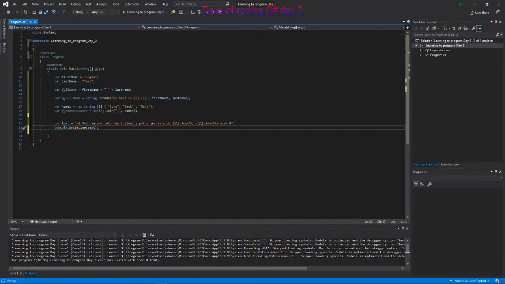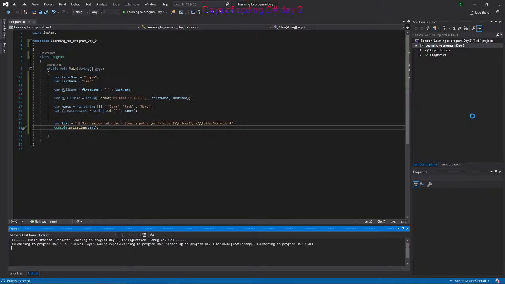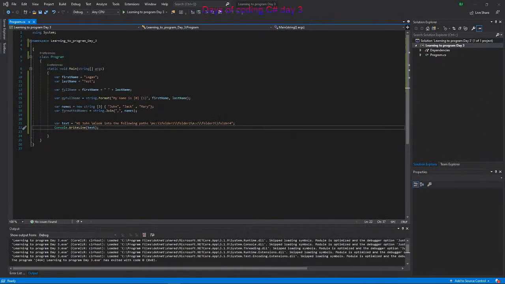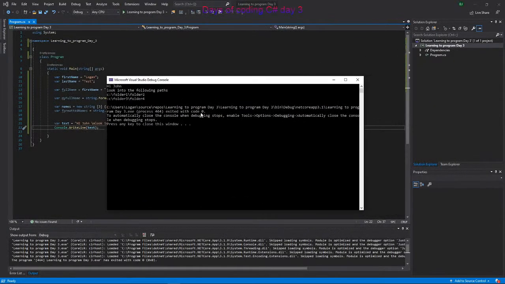So this is the output. Hi, John. Then on a new line, look into the following paths. Then on 2 new lines, we have 2 paths here. As you see, using a normal string is very hard to format something like that. So we can use a verbatim string.